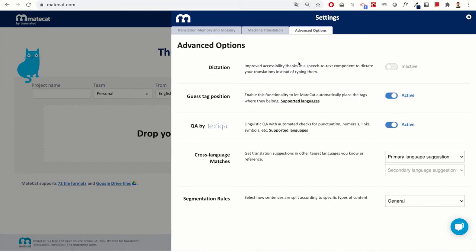I also have the possibility of turning on some advanced options. For example, I can turn on dictation and speak my translation rather than type it. I can turn on the guess tag position, which may ring a bell. You've seen before in the previous part that there was a guess tag button. I will show you what this means and what this does in a second. You can also turn on the QA, which is provided by LexiQA. It will check for punctuation errors, numeral mismatches, symbol mismatches. So it will basically do an automated quality assurance of your text. And this works in real time.